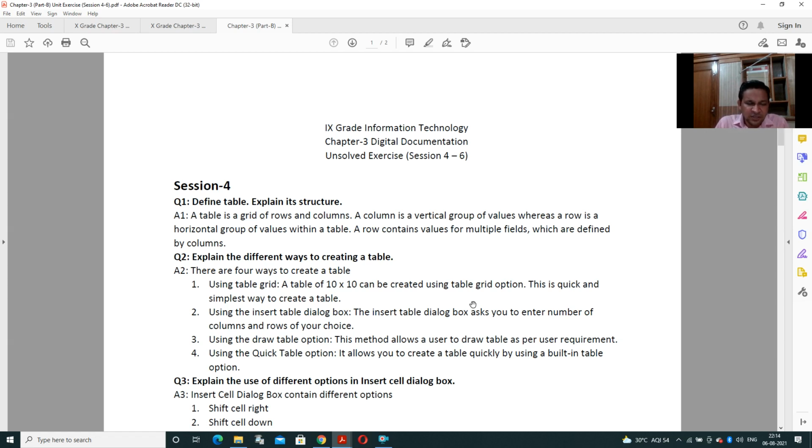So the first one is using the table grid option. Using the table grid option provides the functionality to create a table of a maximum of 10 rows and 10 columns. So a table of 10 by 10 can be created by using the table grid option. This is a quick and the simplest way to create a table.